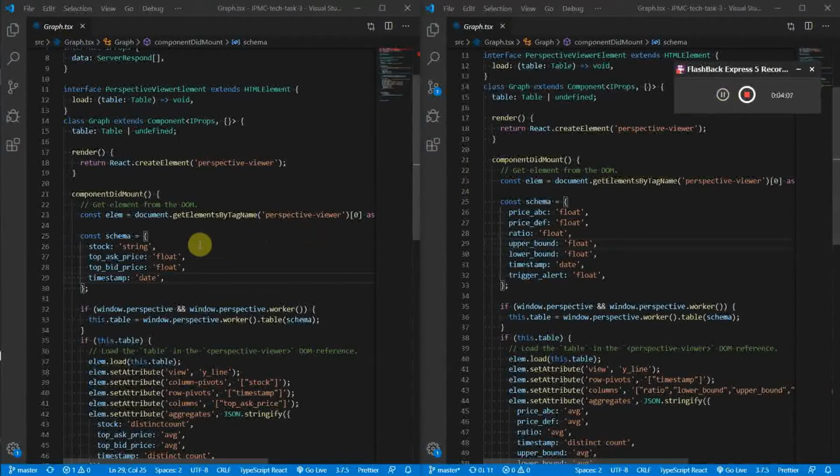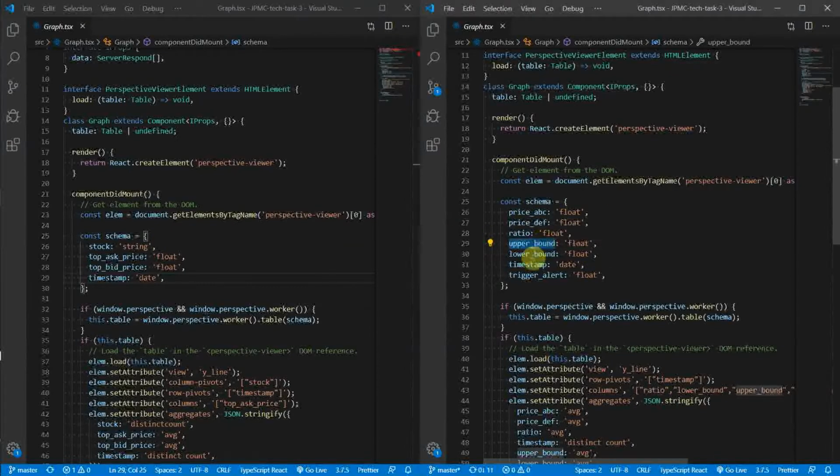Here, as you can see, previously in the schema only stock, ask price, and the time term were there. So in the schema we have to add some more things like the ratio, the lower bound, the upper bound, and the trigger alert. So we have added these things here: ratio, upper bound, lower bound, and the trigger alert. Trigger alert is fired when the ratio is above the upper bound or below the lower bound.